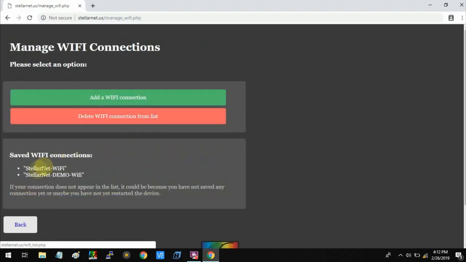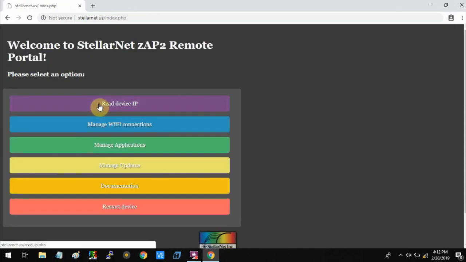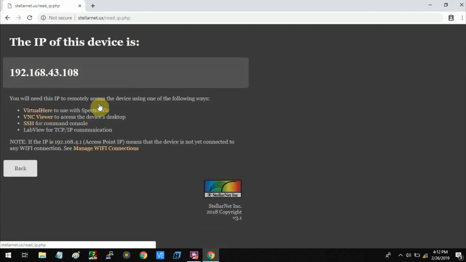If we go to Wi-Fi connections, we can see now that our demo Wi-Fi is here in the list. So our zAP2 is going to try to connect to all of the Wi-Fi connections we added before, and once it's successfully connected to one, you're going to have a new IP, which is this one. This IP is very important because we're going to use this IP to connect to the zAP2.